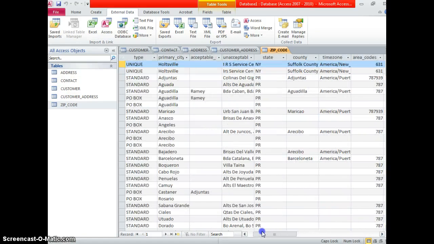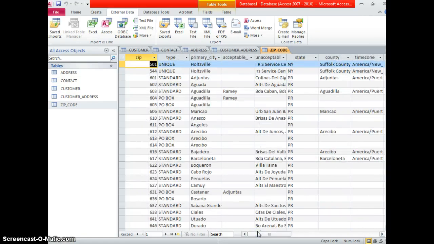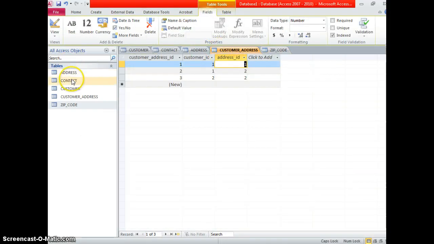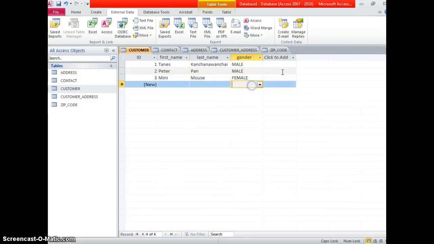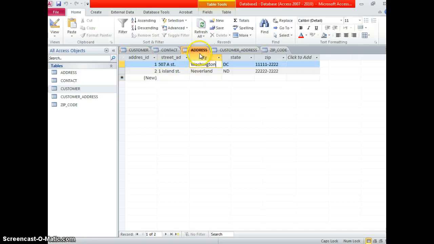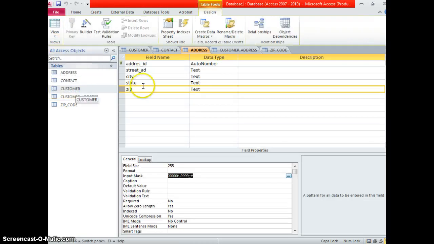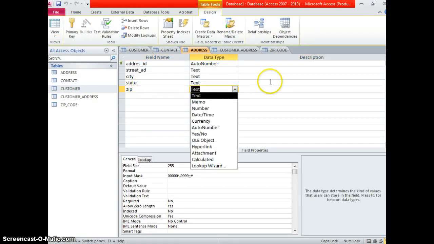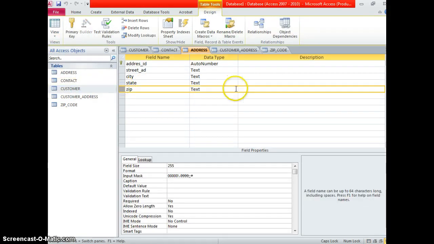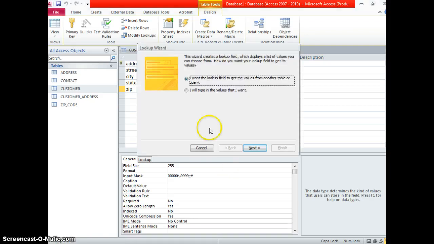Now I'm pretty much ready to do the lookup wizard drop-down box in my customer table. You see, I don't need to spend time typing the city on my own. Actually, it should be the address table here. Before, I had to type them in. Now I am going to do the lookup wizard. So let's test first with zip here, lookup wizard.